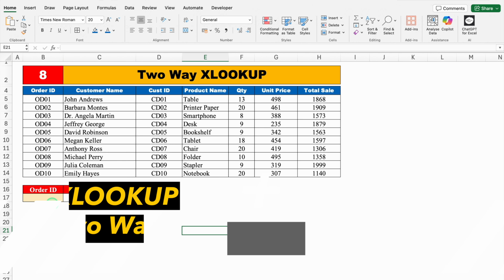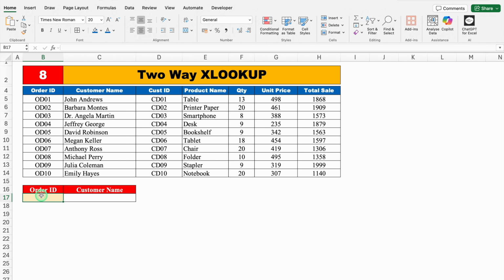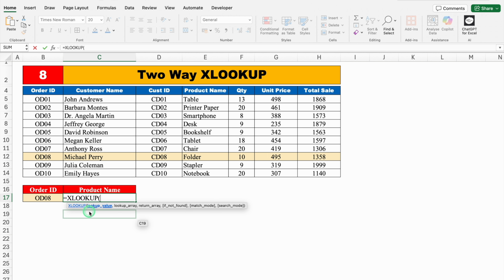Two-way XLOOKUP. Over here I have got my order ID and this will be my lookup value. When I come to customer name, over here I have got my drop down. And what I want is, whatever header I select from here, I should get the desired result. Let's insert one order ID over here. Let's insert the formula equal to XLOOKUP, bracket open, lookup value. Order ID will be my lookup value, comma, lookup array. Where we have to look for lookup value? Among all the order IDs. So I have selected from top to bottom. I'm not going to drag my formula, so no need to lock the range, comma, return array.